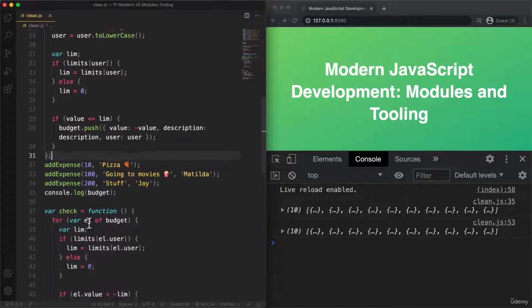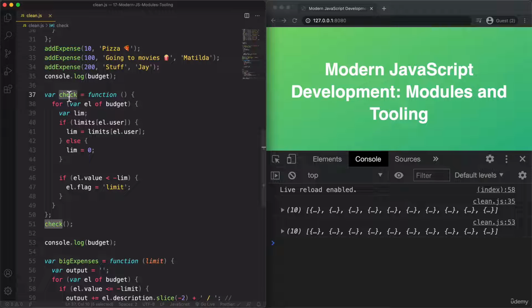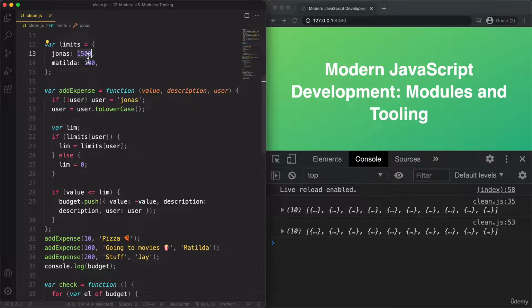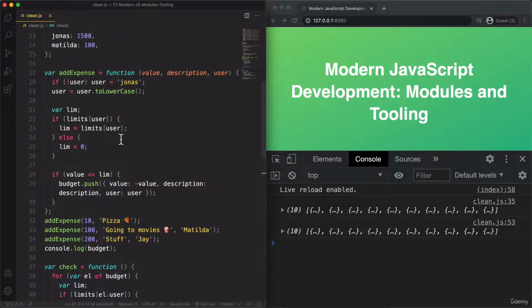But let's keep going through our code here very quickly. And so next up, we have a check function, which will basically check the budget and see if any of the expenses are actually above the limit that we defined here. And if a certain expense is, then it will flag that by adding a limit string to a new flag property on the budget entry. All right. So this addExpense here actually checks if the new expense is below the limit. So that happens right here.